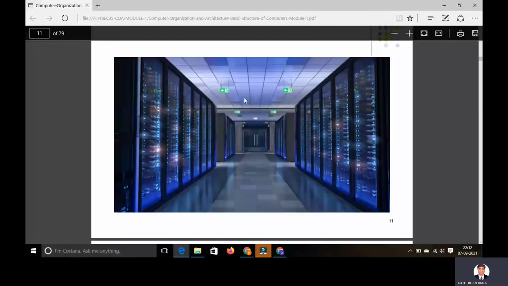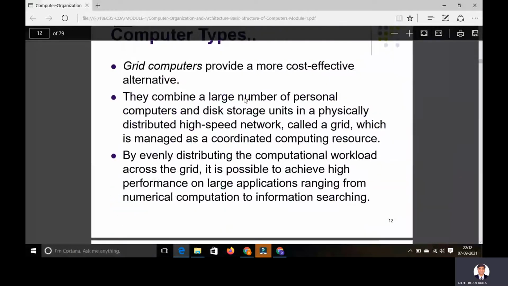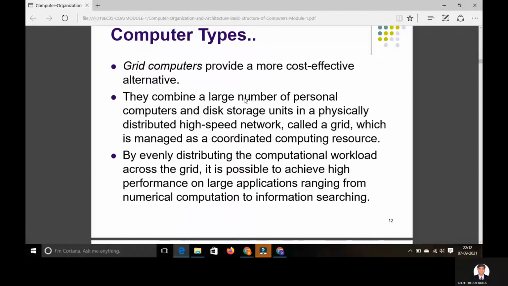And if you look at grid computing, it provides the most cost-effective model. What they are trying to do is collect all the computers and connect them hand to hand. Like we cannot do our job alone. We take help from our friends and from our family, so that we can join hand to hand and achieve success. Similarly, grid computers also use this kind of approach.